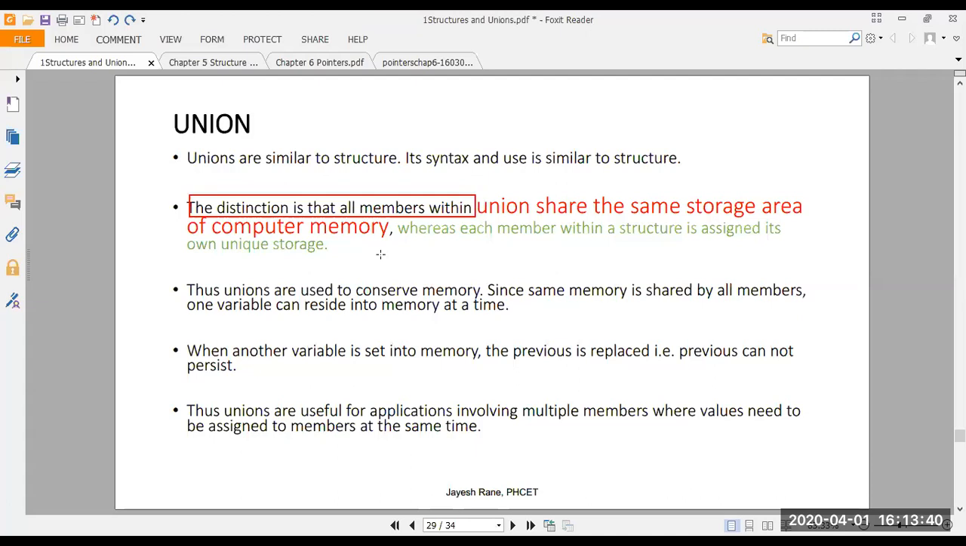whatever variables we declare inside the structure, the total memory required is the addition of all these variables together. But in union, if you declare 10 variables, the total memory required for a union to store is the maximum memory required for a particular variable. For example, if you declare 5 variables, 1, 2, 3, 4, 5, and the fifth variable requires the maximum memory, then the total memory of the union is the maximum memory of the fifth variable. Means the union contains the memory of only one variable, which requires maximum memory to store.